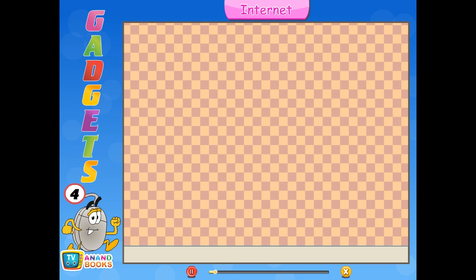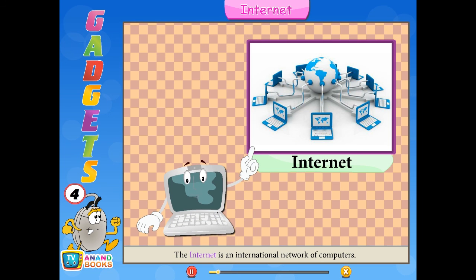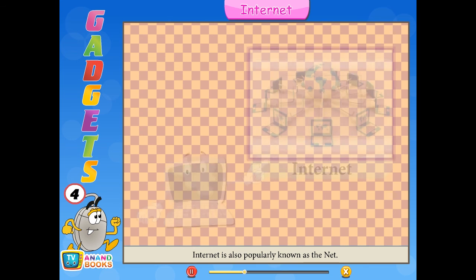Internet. The Internet is an international network of computers. It connects millions of computers all across the world. All computers that are a part of the Internet can communicate and share information with one another. Internet is also popularly known as the net.